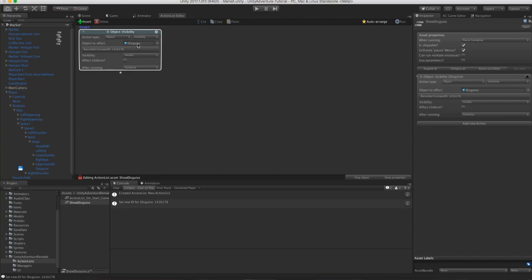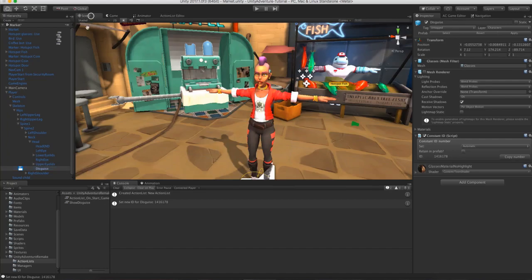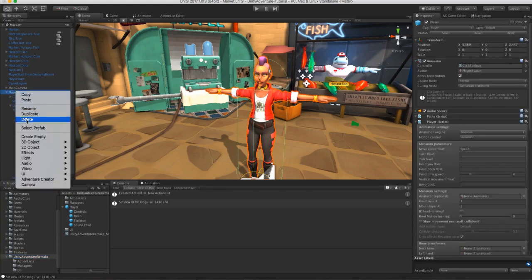And because an asset is being asked to refer to a scene object, it's automatically assigned a constant ID component to that object. And with that component, it's generated a number. And so, although we have the object to effect field assigned, it's also showing that number. And so when this action runs, it will look for an object that has this number in the scene and use that instead. So we want to make sure that this ID number is always on this object. We're going to be removing it in a moment from the scene. So I'll check Retain in Prefab and then click Apply to apply the changes back to the player prefab and then remove her from the scene.